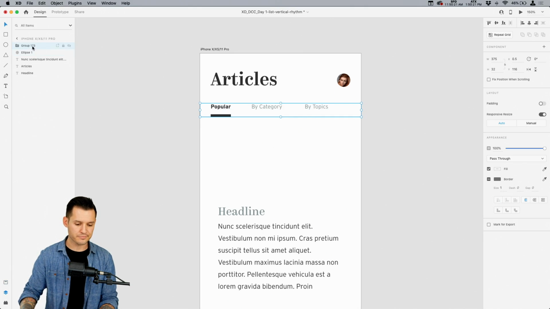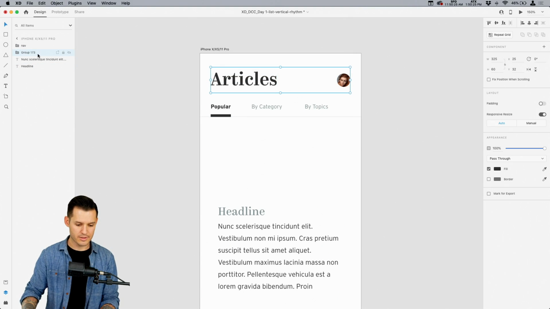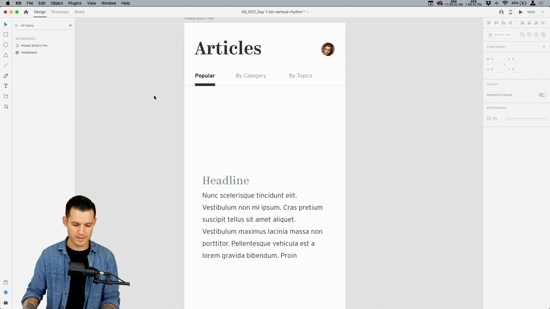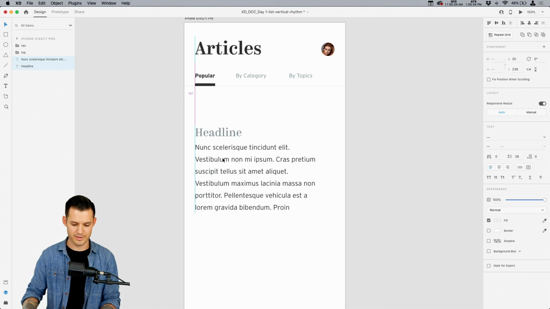Let's group that. Let's just call this nav. Let's group these elements. Let's call this top. We're just cleaning up things as we go, so we are staying organized. And somehow I started drawing something. I did not mean to.